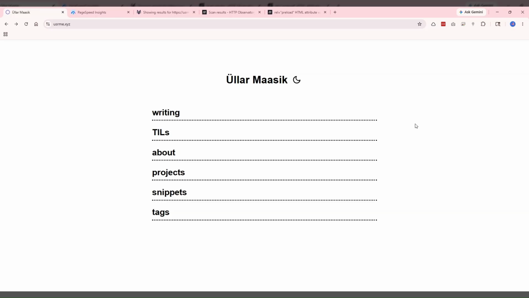Hello, friends. Today we're going to look at this website from usrme. I hope I've pronounced it correctly. I chose this website because it looks very neat and clean. And although I found out that it is being generated by Astro, still it is something that can be reviewed. The HTML code can be reviewed, and we can learn something from it as well.